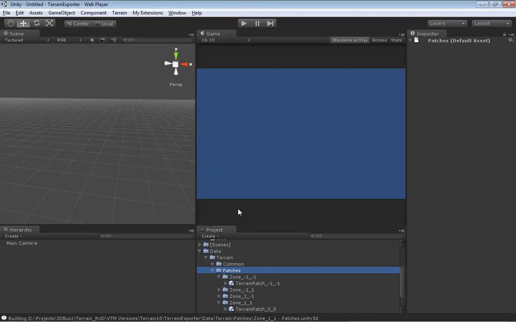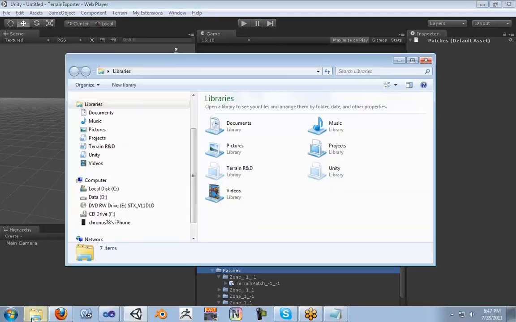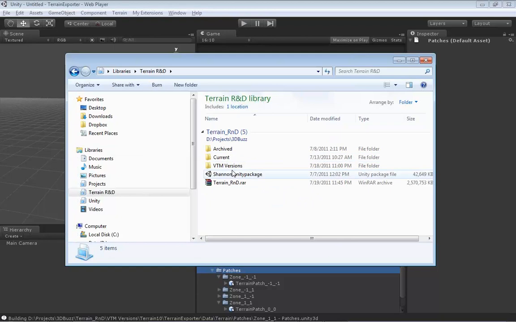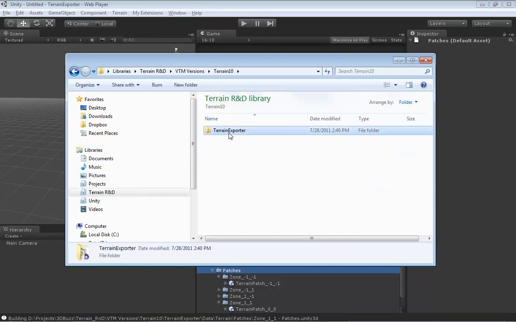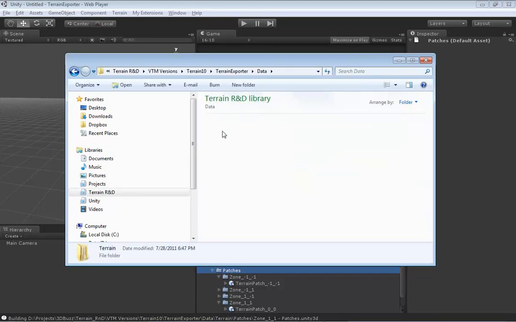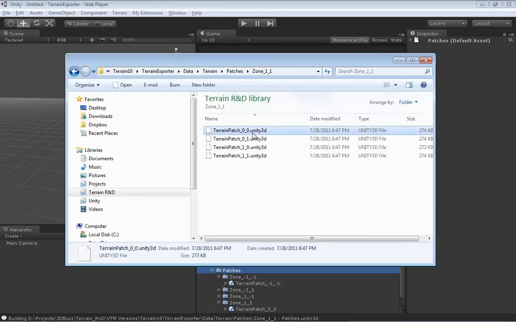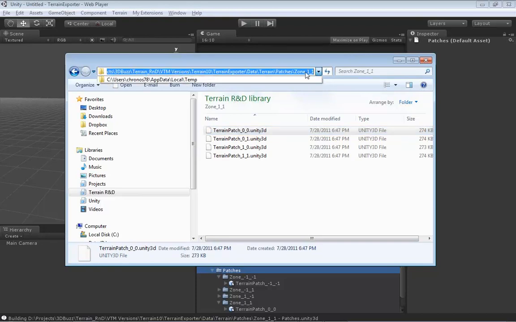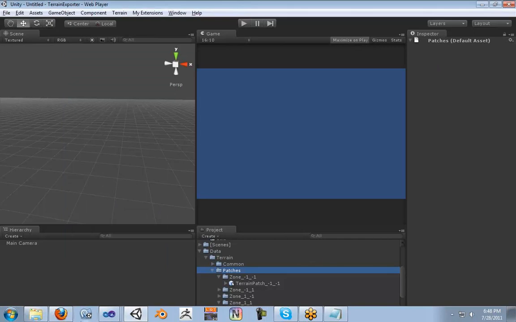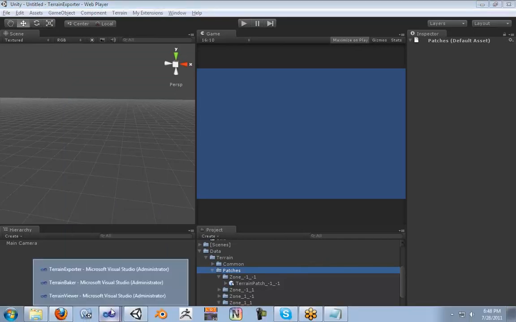It's fairly fast. And then if I go look at my folder, Terrain R&D, VTM versions, Terrain Exporter Data, Terrain, I now have patches. Here's my zones. And there's the one that I want to pick on. So go ahead and select that because I do not really want to type all that out. So I'm going to copy and paste it. Forgive me for being lazy. But I'm sure there's enough stuff I'm going to screw up doing this, so cut me some slack.